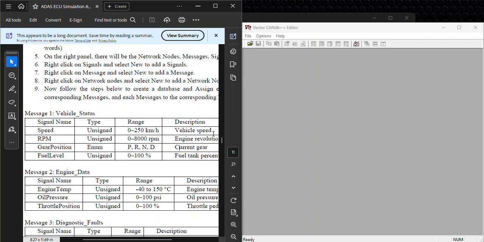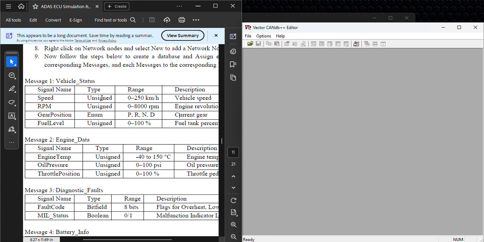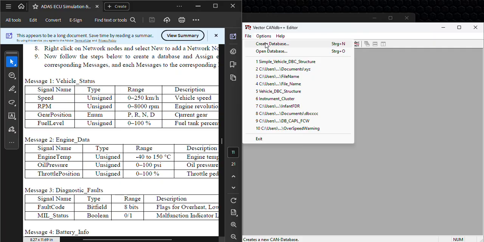In this video, we are going to create a simple database using the Vector CANdb++ editor. The database will be in this structure: a message as vehicle status and these four signals: speed, which is vehicle speed; RPM, which is the engine revolutions per minute; the gear position as parking, reverse, neutral, and the drive modes; and the fuel level, 0 to 100 percent. This kind of data we are going to create.